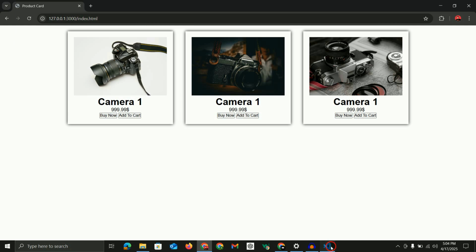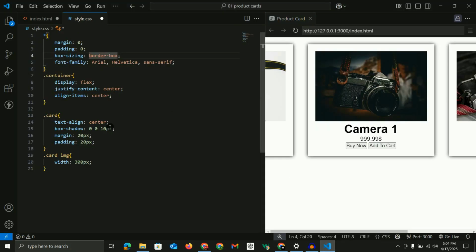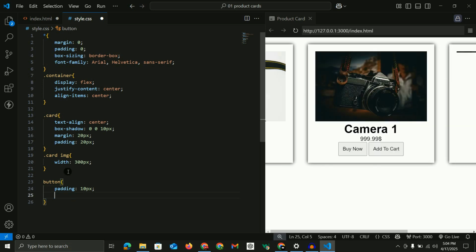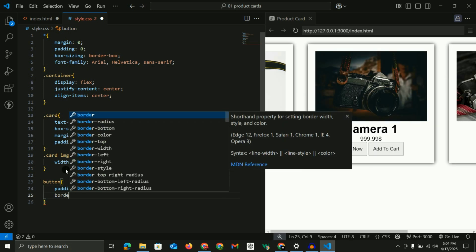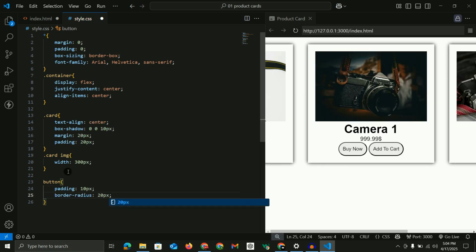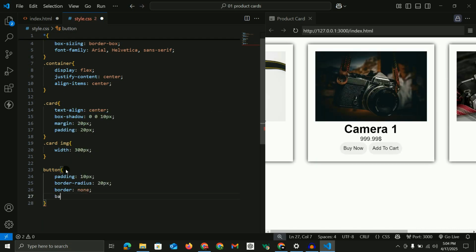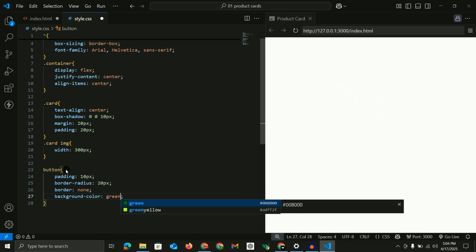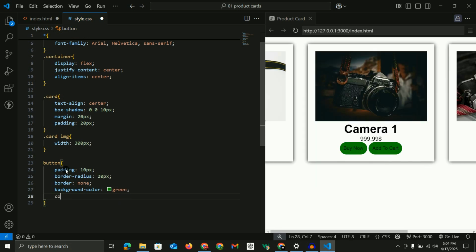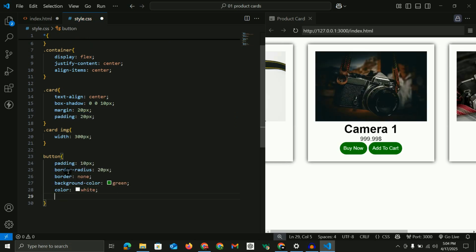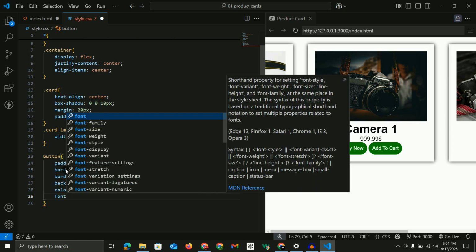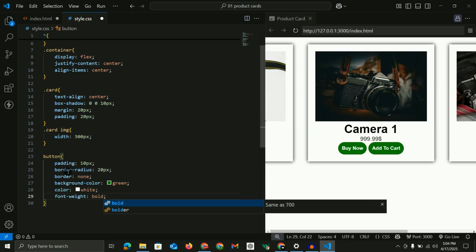So what I can do is I will go back to my VS Code. I'll select our button. I'll add padding, let's say 10 pixel. How does it look? 10 pixel. Yep, nice. Border radius 20 pixel. How does it look? Yep, going great. Border none. Yep. Background color to green. Yep, everything is going great. Color white, and font weight bold. I mean everything is working perfectly right now.